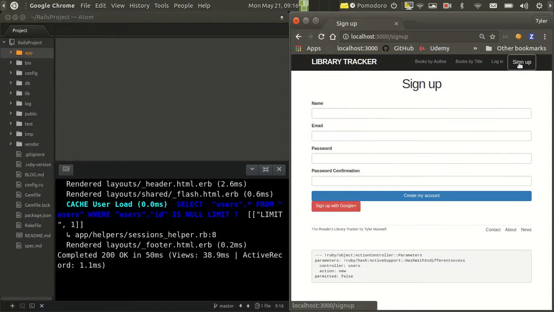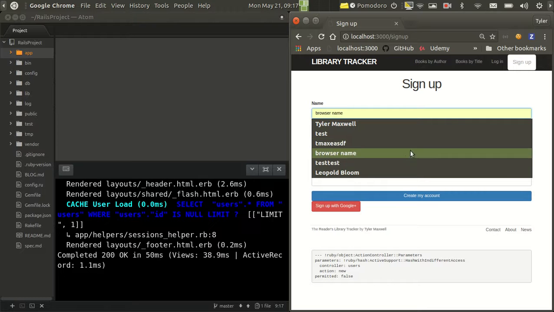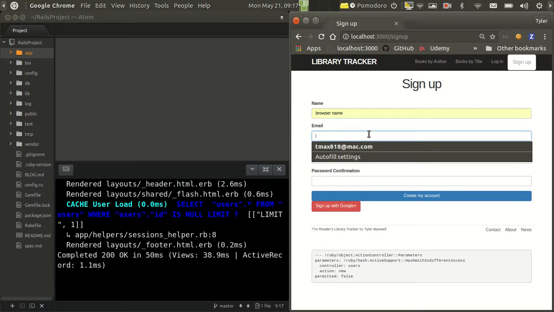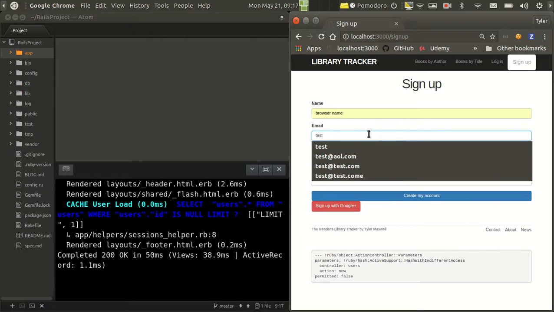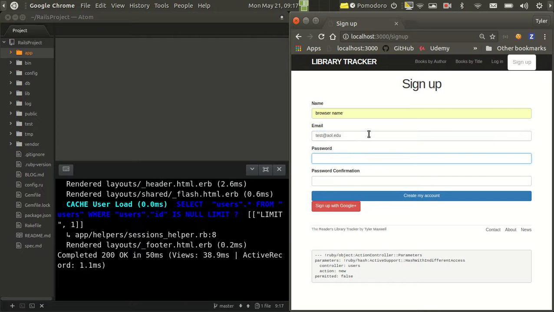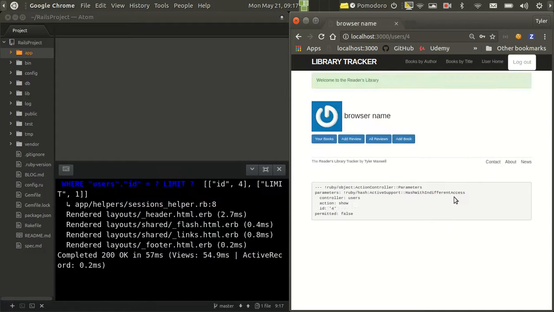So let's start with sign up. I can sign up as a new user. I have a bunch of users in the database, but let me just make something up. Let's see, test at AOL.edu. I think that should be okay. Okay, so that goes, user's logged in.